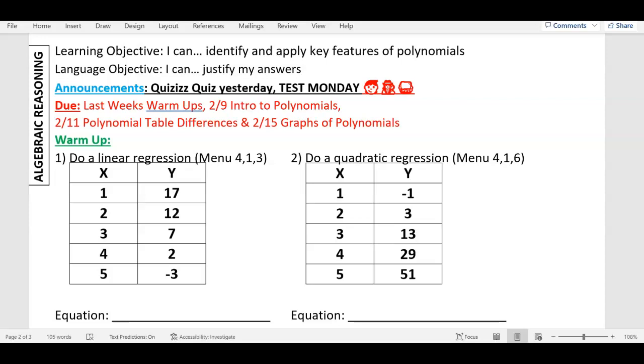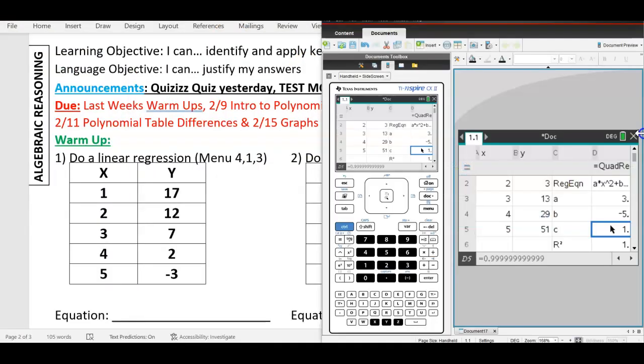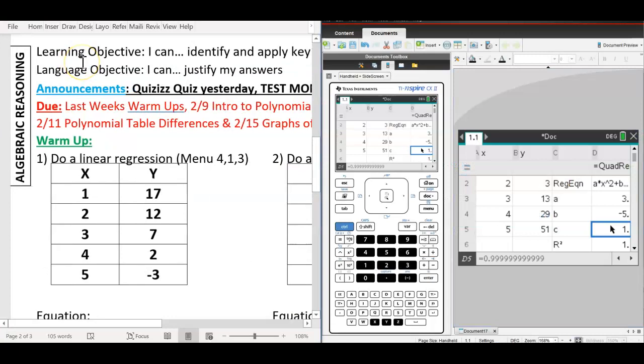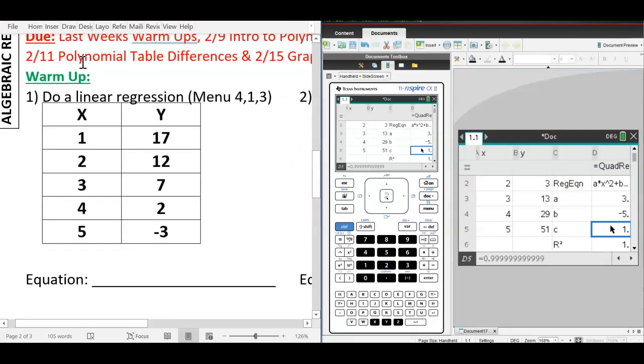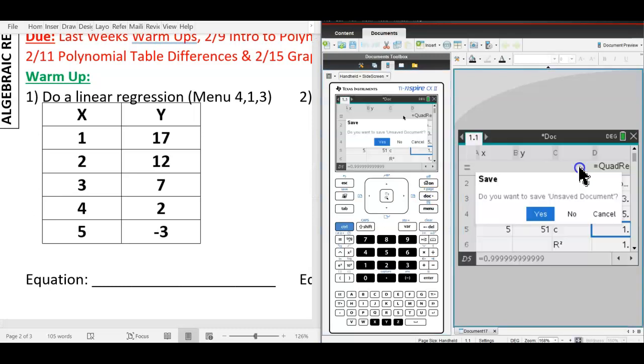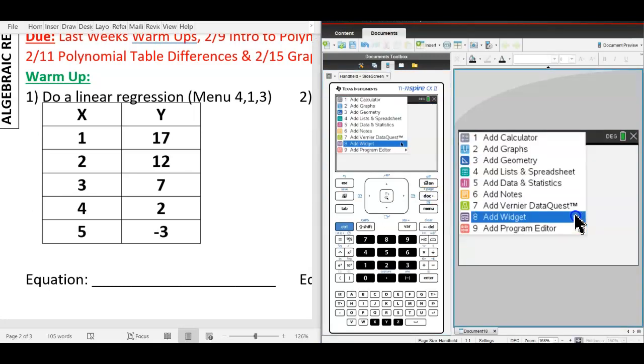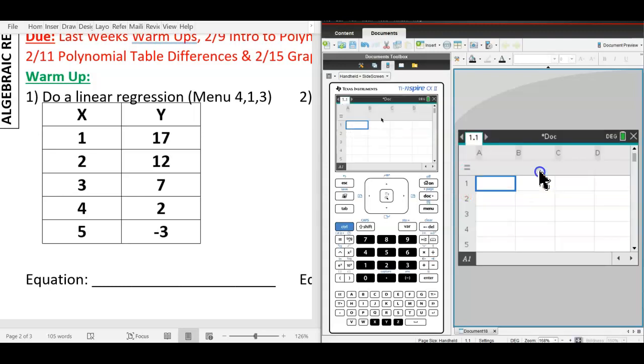Okay, so this is just a review on how to do this. I'm going to give you practice on this too, because you got to know it for your test. So here we go. Let me get my calculator out. All right, number 1, linear regression. Now, who remembers, if I go to a new document, which one of these options do I click for a table? Number 4 for lists and spreadsheet. So you click that, and then you see a spreadsheet.